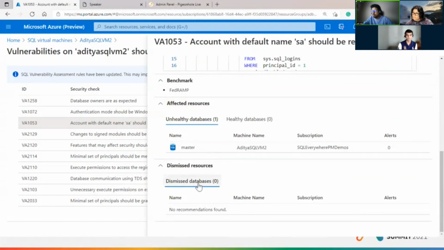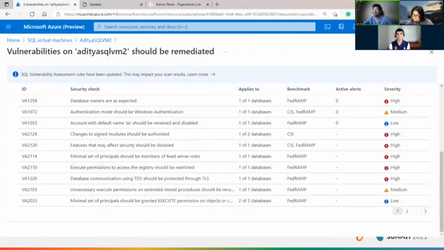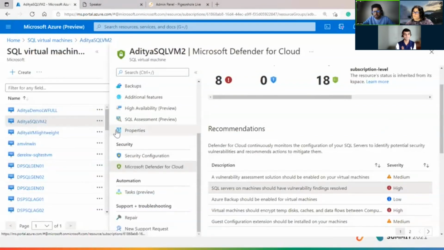And do you want to dismiss this? You can essentially dismiss this alert. You can say, I don't want to have this alert. I want to make sure I always want mixed mode authentication. That's how I operate. Sure, then we won't show you this as a finding. So you can configure that too. So that's about the different things that you can do with the SQL Server IaaS Agent Extension.